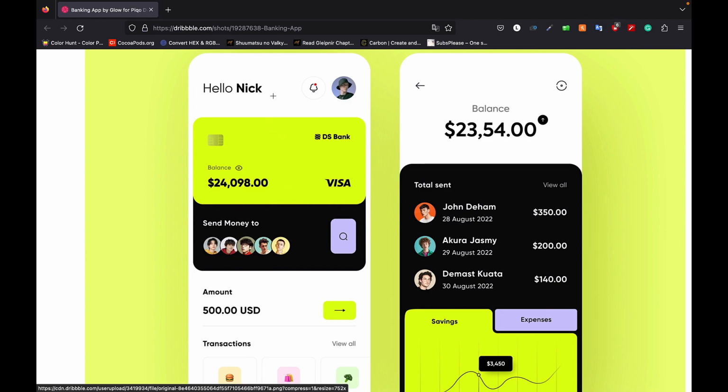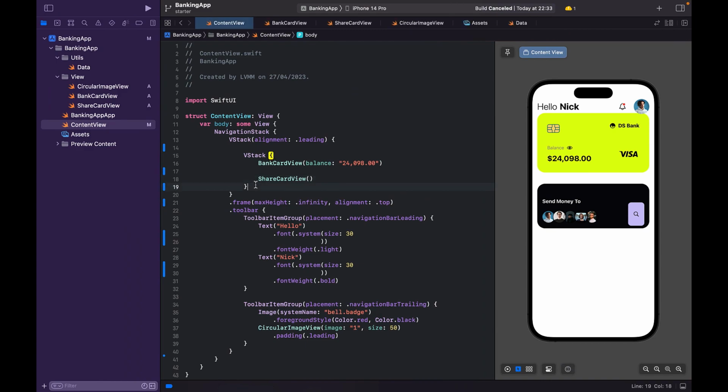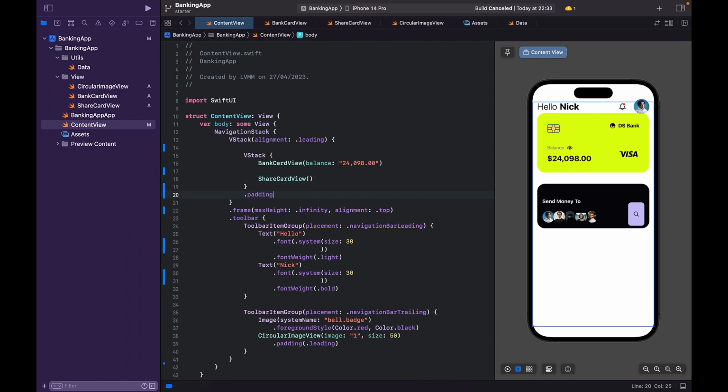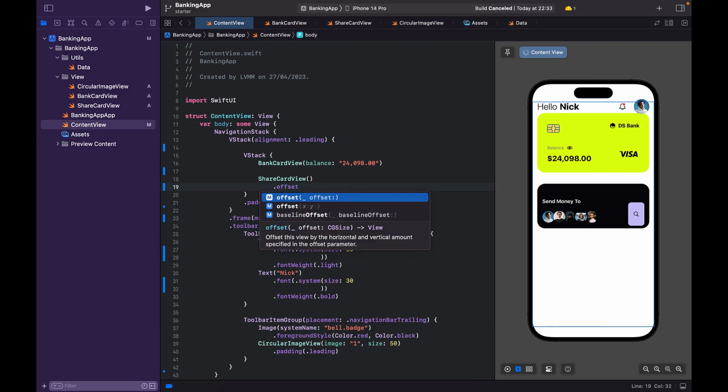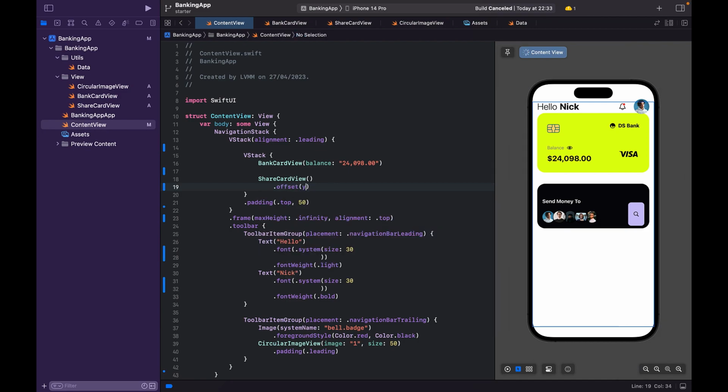But first, before we do that, let's give the VStack, which holds these two cards, a padding top. So come to here, give it padding, .top, with a value of 50. Great. To put our share card underneath our bank card view, we'll give our share card an offset, and it will be an offset in the Y position. And guess what, we'll give it -70.